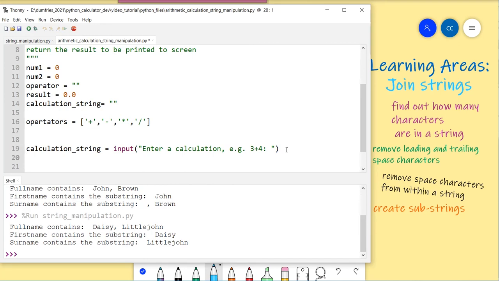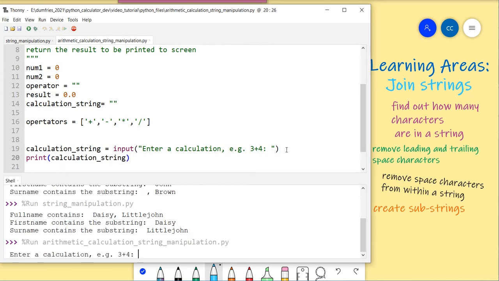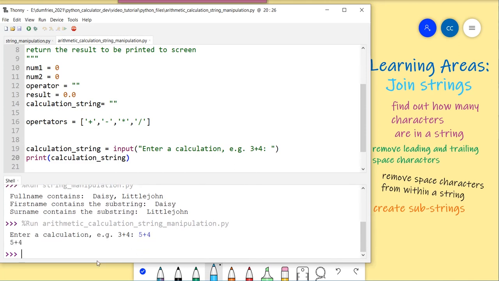Okay, right, so that's us got our calculation in now, so we now need to process this. So why don't we print that out and see what happens? So print calculation string. So we'll just do this test. So save it, run it. So it says enter a calculation, for example 3 plus 4, so I'm going to put in 5 plus 4, and the printout in line 20 has printed to the screen 5 plus 4. So that's working correctly. It's always good to test as you go.